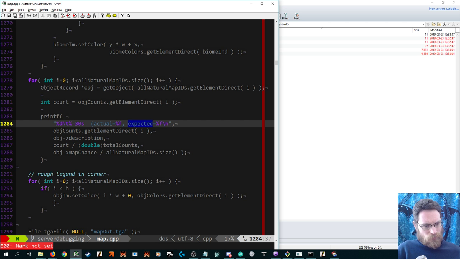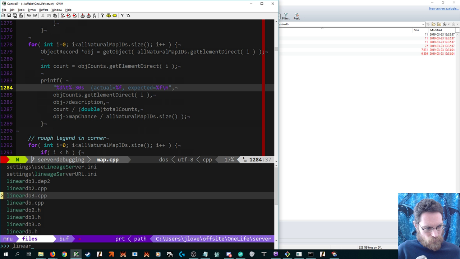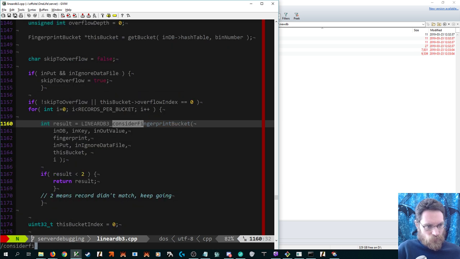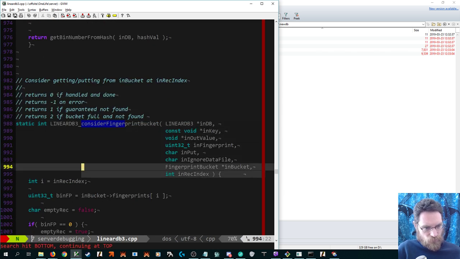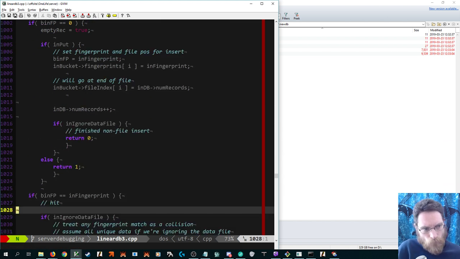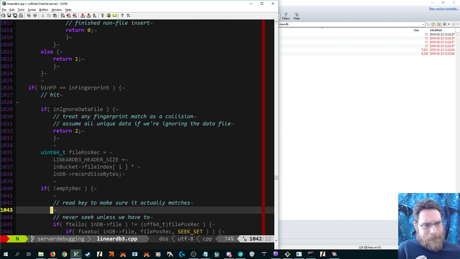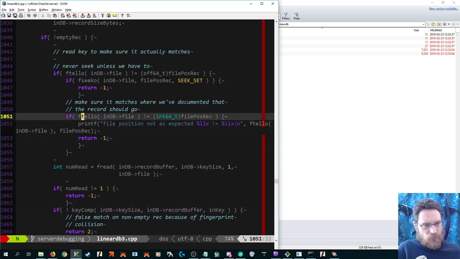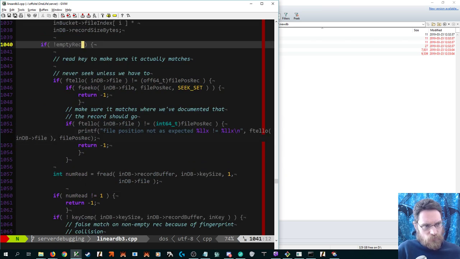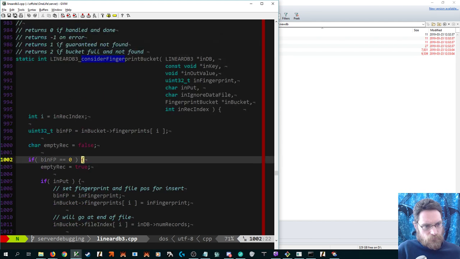Okay, it marked up, not set. Oh no, it's in linear DB. Consider fingerprint. So what's happening here? It's not a seek failure. I guess it's the cache that's making the server consistent as you're working with it.